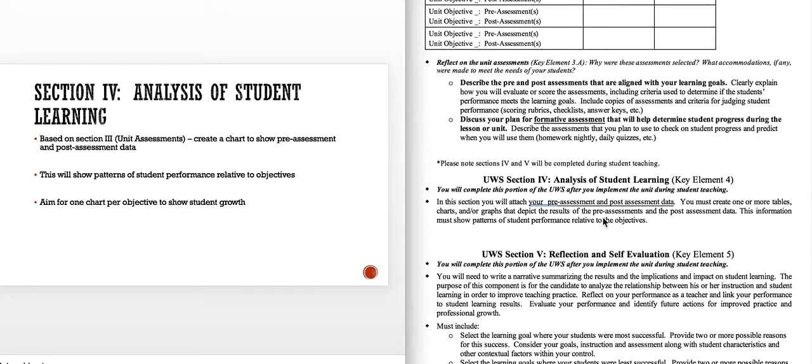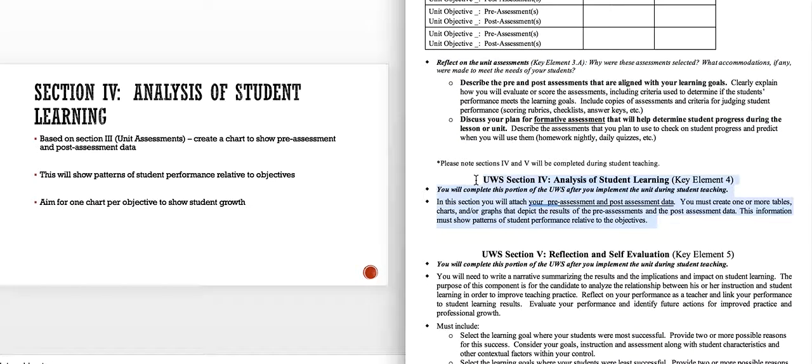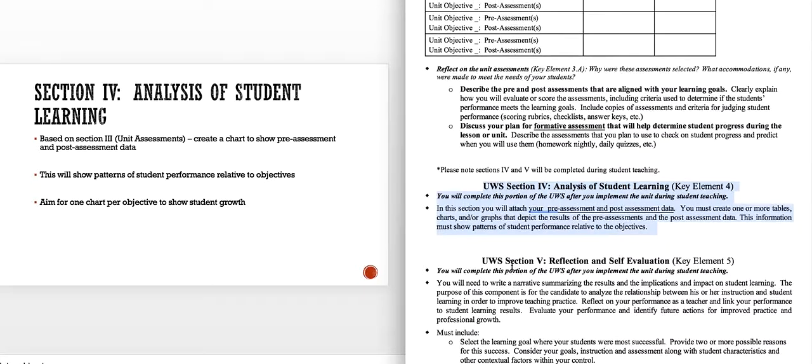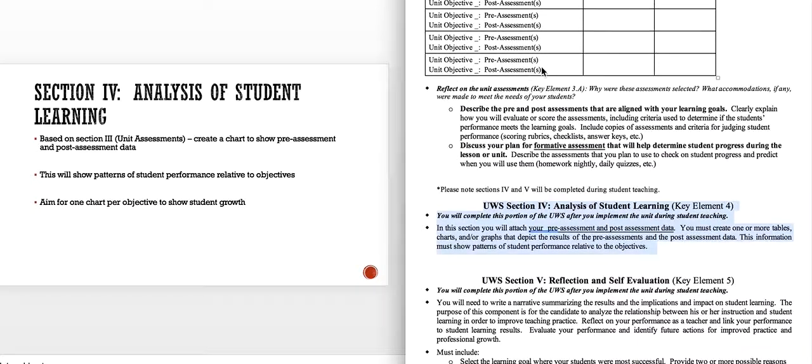Section 4 is where you go in and actually analyze your student learning. When you're doing your clinical practice, you're going to want to create a chart that shows all of your pre and post assessments that you had listed out in the previous section, and you want to show patterns of student performance. You can do this on a chart, on a graph, but somehow represent the pre-assessment and post-assessment data. You're going to be creating tables, charts, or graphs that depict this information. So you're going to be looking for patterns of student success or student growth on the assessments.